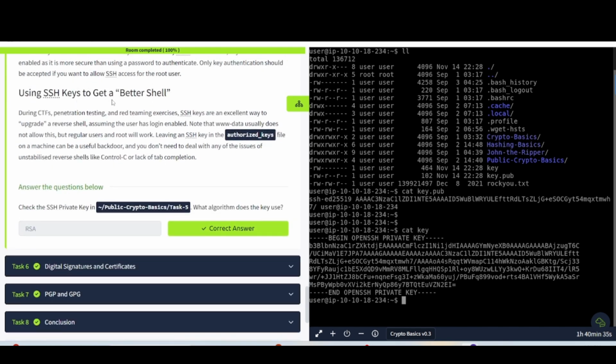Using SSH keys to get a better shell. During CTFs, penetration testing, and red teaming exercises, SSH keys are an excellent way to upgrade a reverse shell, assuming the user has login enabled. Note that www-data usually does not allow this, but regular users and root will work. Leaving an SSH key in the authorized_keys file on a machine can be a useful backdoor, and you don't need to deal with any of the issues of unstabilized reverse shells like Ctrl+C or lack of tab completion.